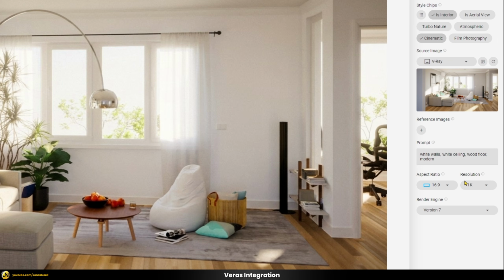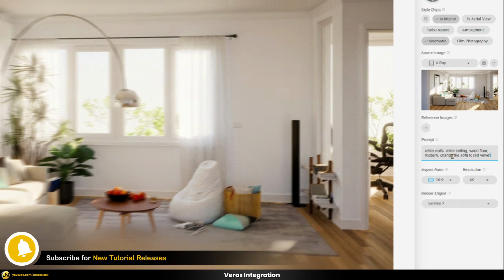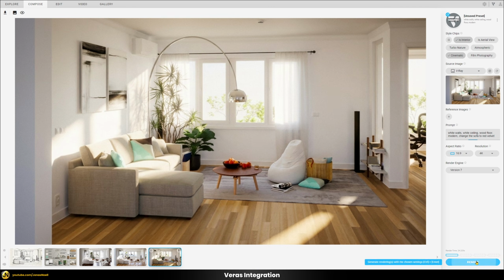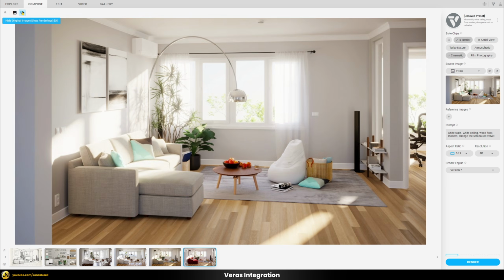That's because the resolution here is set to 1K. So let's change that, for example, to 4K. Let's say we also want to change the sofa to red velvet, for example. Let's just render this. And once this is done, you can click this, and actually that looks quite cool. So you can compare before and after.